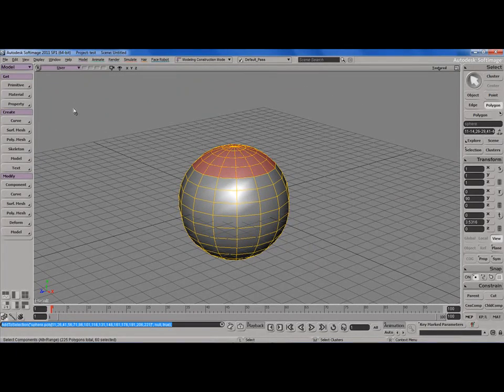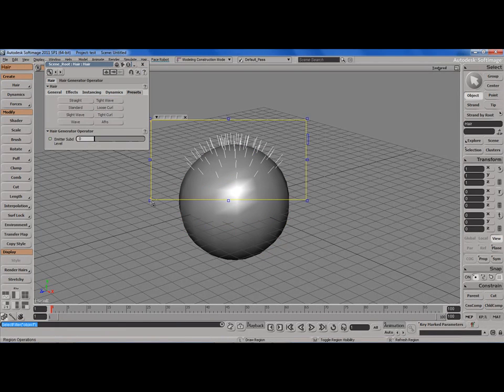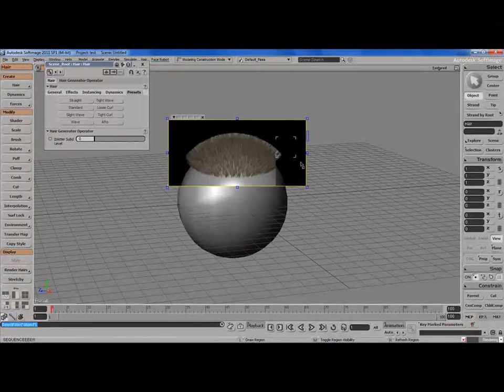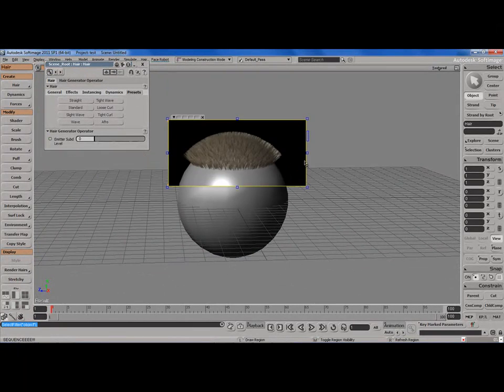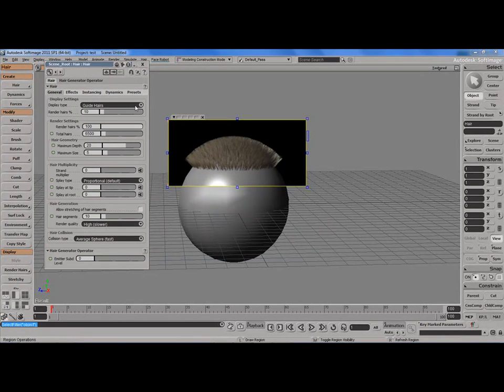Alright, now we're going to go to the hair tab by pushing Control 2, or you can get it right here. And we're going to do create hair and from selection. And right away, you can tell something happens. Just bump that up a little bit. And that's pretty quick, no messing around. Just get right to it.